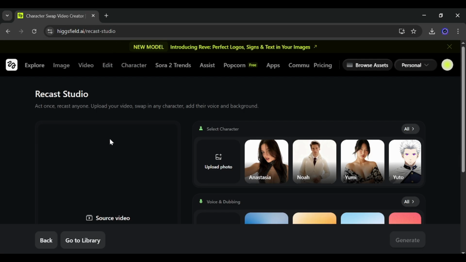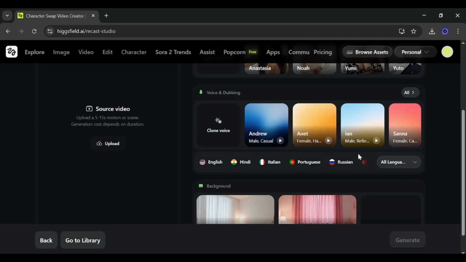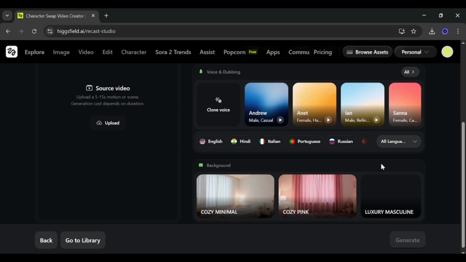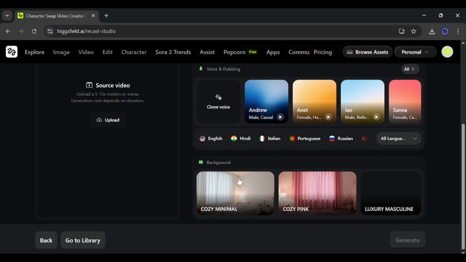Before starting, let me tell you what Higgsfield Recast can do. It can keep your gestures and hands stable, clone any voice, or auto adapt to at least 6 languages, and swap into 30 plus characters, guys. It can be male, female, anime, cartoon, creatures, anything, and it can instantly change location. So this is very cool.